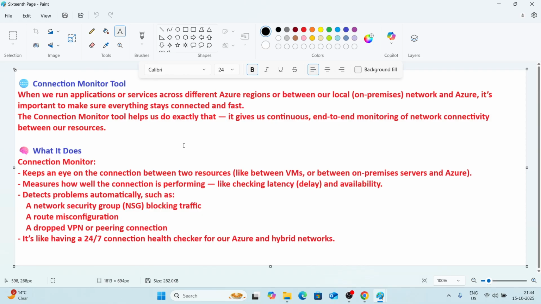Connection Monitor is a tool that helps us to check whether everything is working fine between two resources, whether the resources are on Azure, or on premises and Azure. So it provides us the complete functionality of the network, whether the network connectivity is good or not. So what it does, it keeps an eye on the connection between two resources, like virtual machines, or between on-premises servers and Azure.